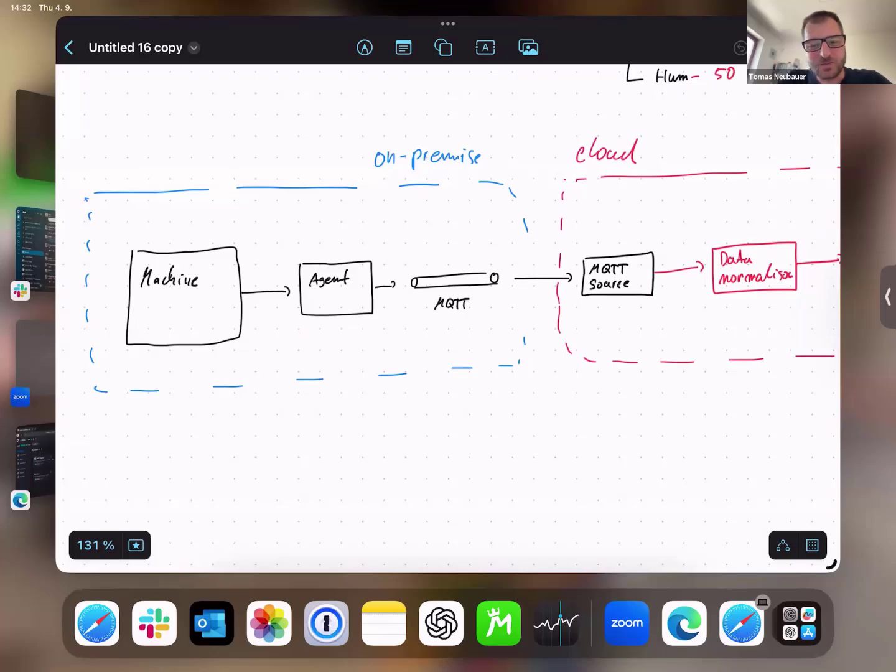So let me switch the tablet to our whiteboard where we left off in the previous episode, and let's talk about configuration, because in pretty much every use case where you have sensor data, you also have some metadata about the devices that have these sensors.